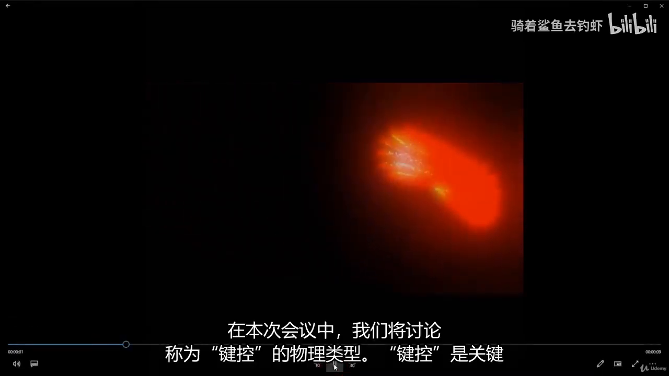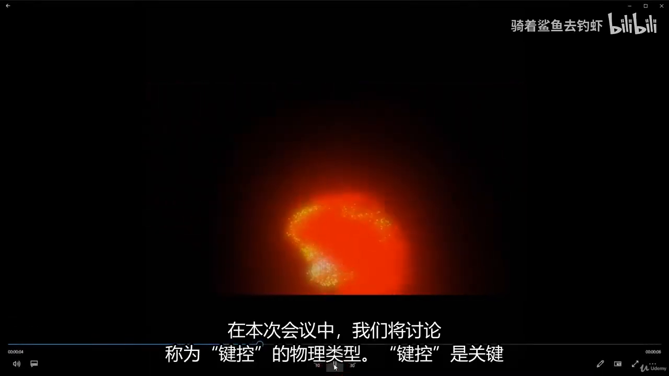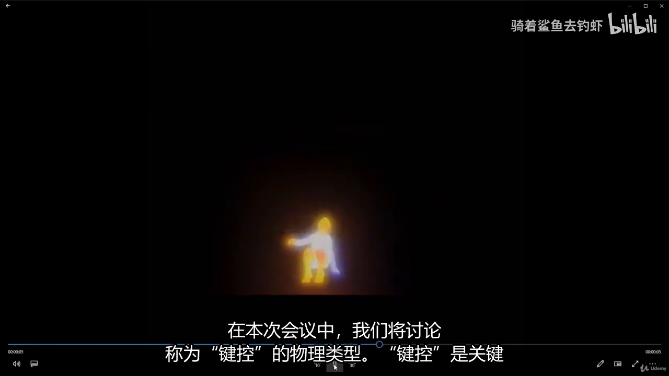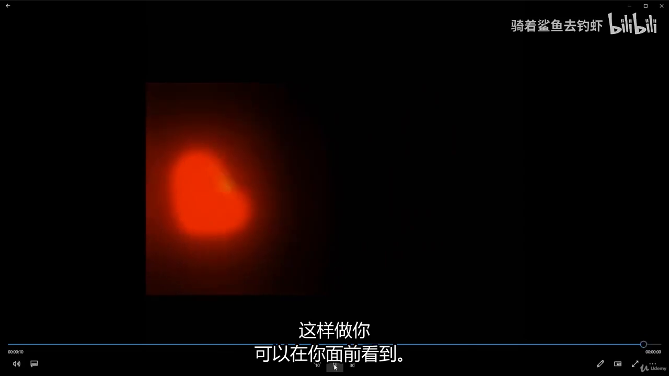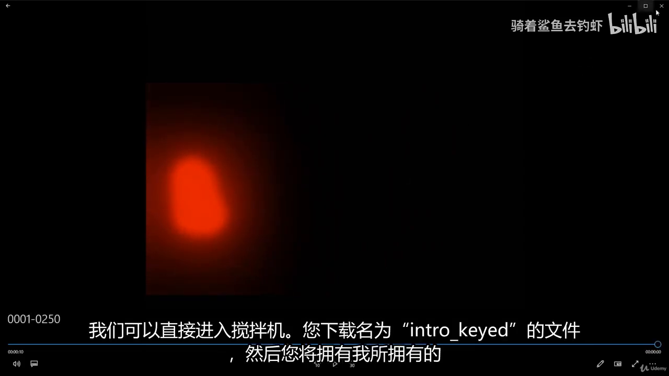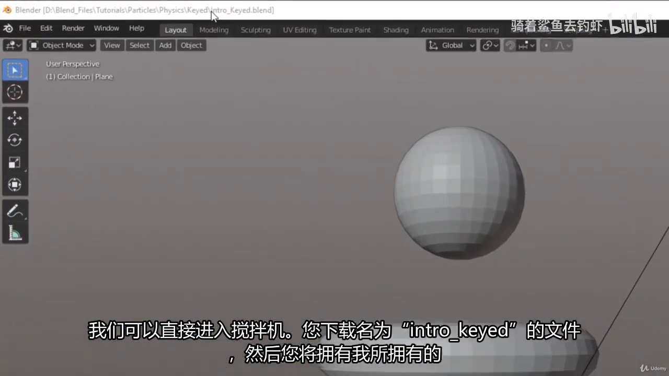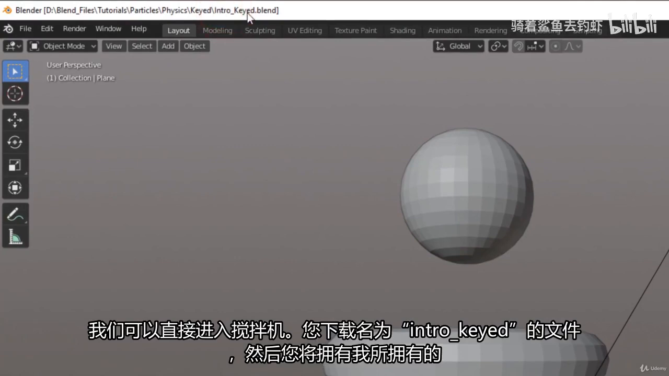In this session we will talk about the physics type called keyed. The keyed is the thing that does this, that you can see in front of you. We can go right into Blender, you download a file called intro keyed, and then you will have what I have here.